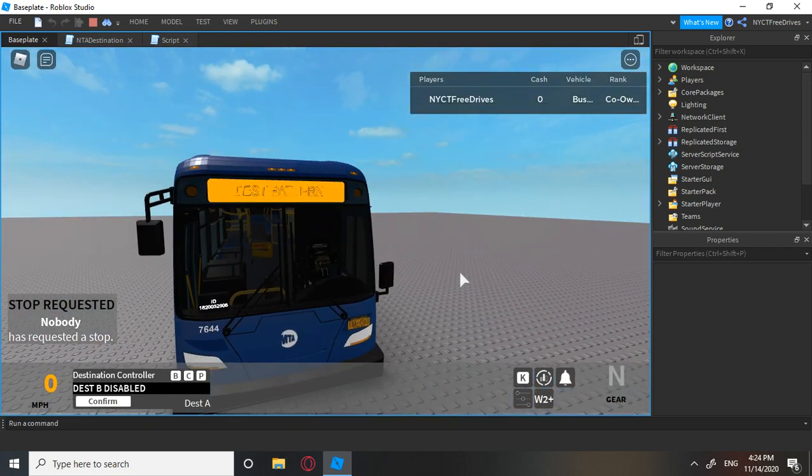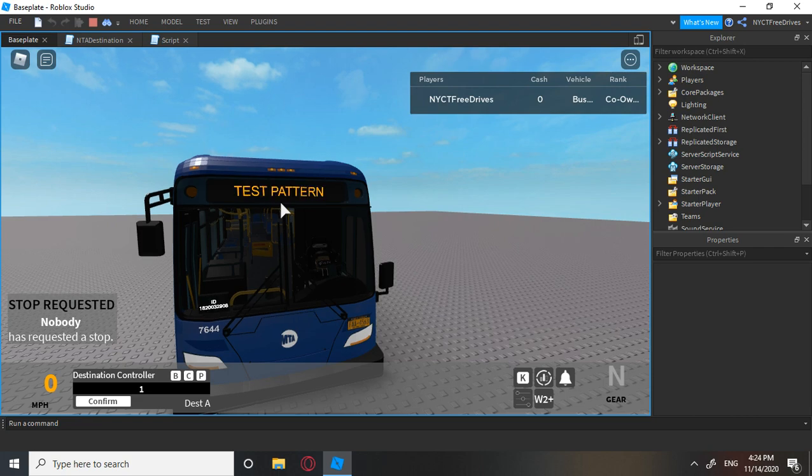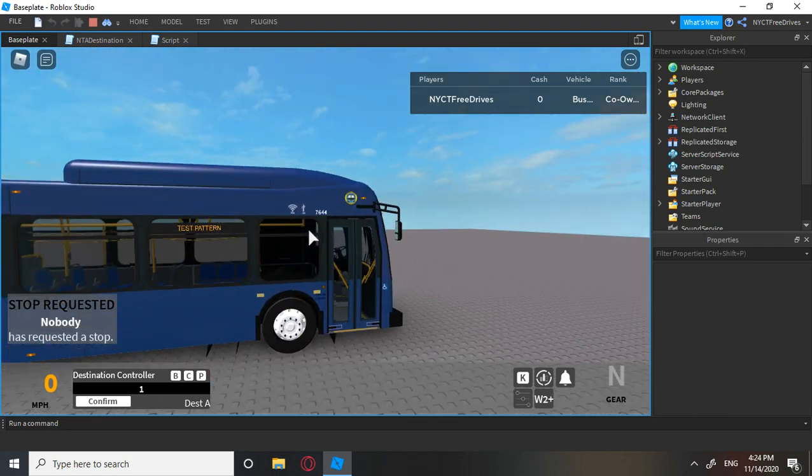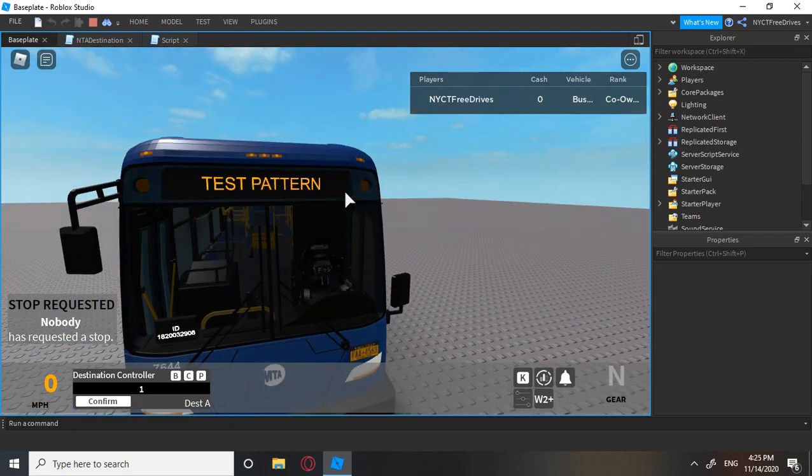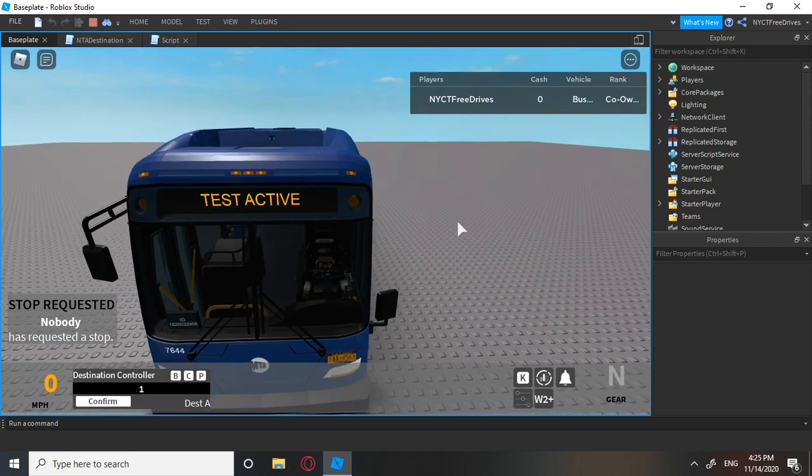And I want to show you how the front is changing. You see? Test active, test pattern, test active. Now the rest aren't changing, as you can see, because we never set it up for the rest. But you can do this. If this is simpler for you, you can do it. It's not hard, is what I'm trying to say.